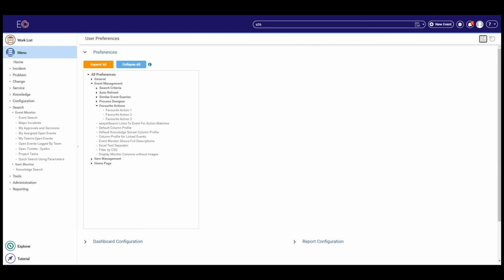The favourite links are only displayed if the corresponding action is available on the current ticket. You will find the 3 default favourites disappear if you are looking at a ticket that has already been closed.